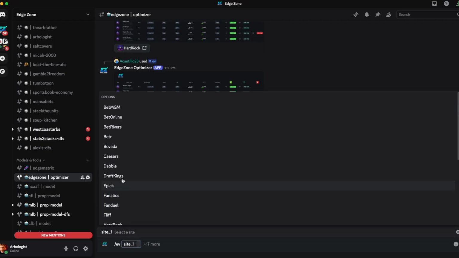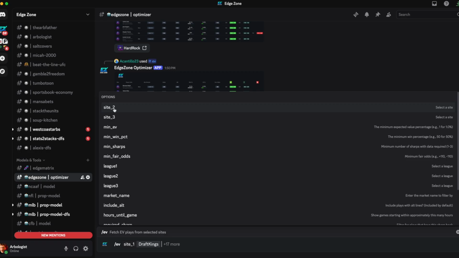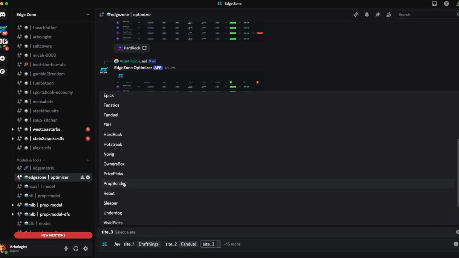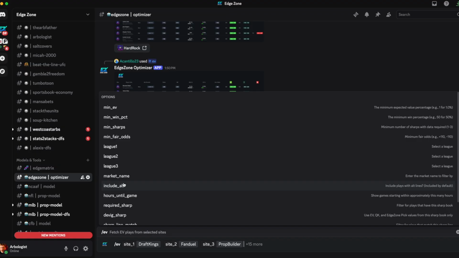First, pick the books you want to compare. You can choose up to 3 for any report. Let's say I start with DraftKings, then add FanDuel, and finally let's go with Prop Builder. You can mix and match any books you have access to, and the optimizer will scan between them for value.